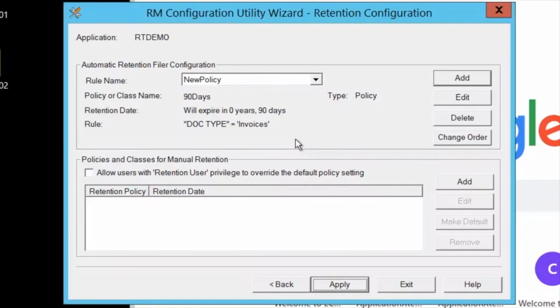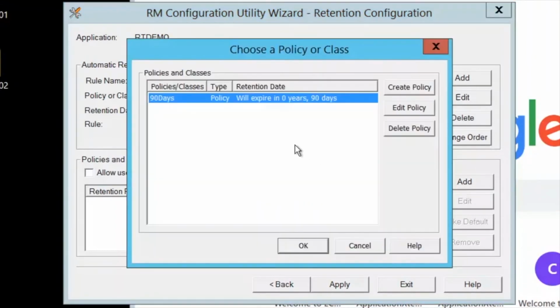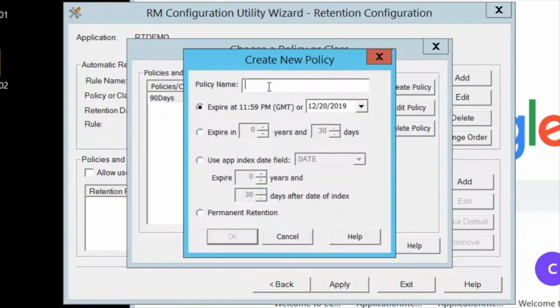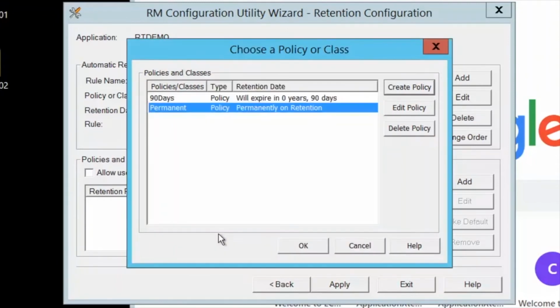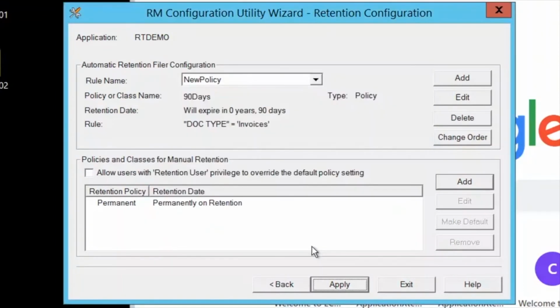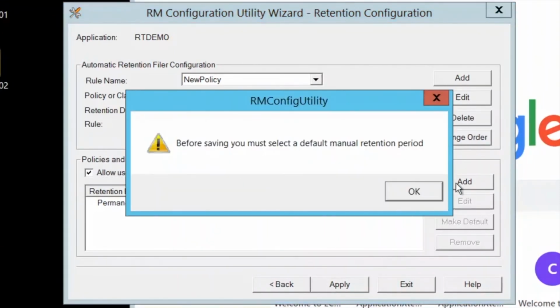Now, for manual policies, they work almost the exact same way, and you have access to the same rules and policies that you created before, that you can have people select from. But this is going to work almost the exact same way. So we'll call this permanent. And this way you can now give them the ability to just apply a manual, like permanent policy to the system. And if you select this box, this will allow people who have that retention user to overwrite what the default policy is, which is our new policy up here.